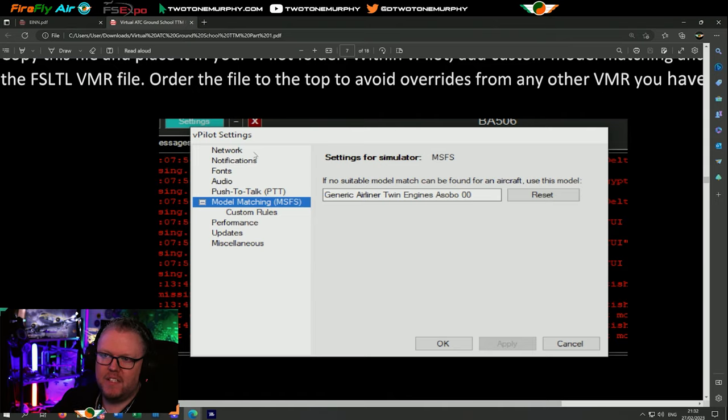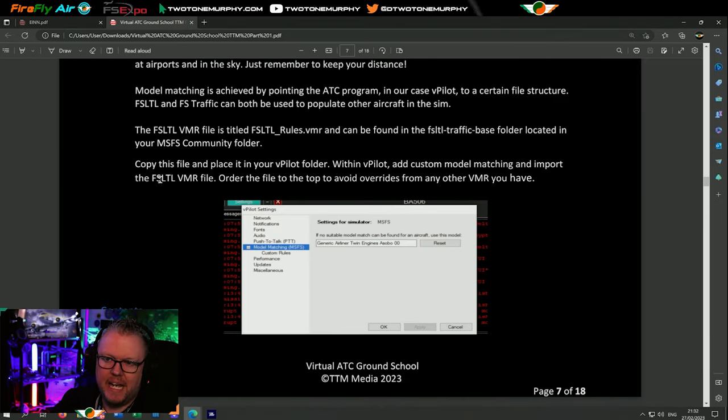Model matching, there are ways to do it. I've explained to you here how to do it using FSLTL. That's free. If you have Just Flight's FS Traffic, that's payware. But you can also use the model matching rules that come with that, and you can upload them into your vPilot. That means when vPilot sees an aircraft on VATSIM, it can identify what it is, and it'll tell the simulator, load this model with this livery so you can see it. All right? That's down the line. We'll figure all that out later. But you can do it. It's relatively straightforward. Once you've done it once, you're happy out. You'll always be able to do it.